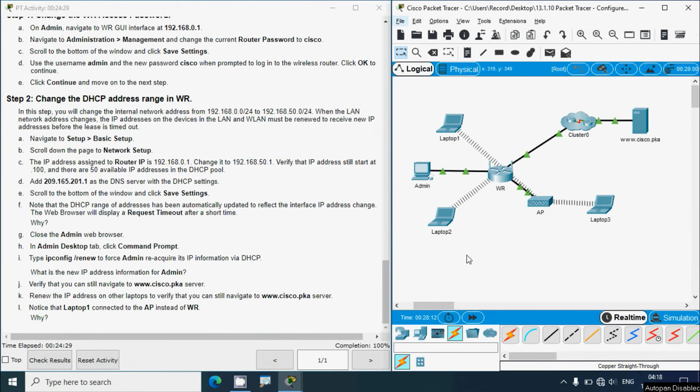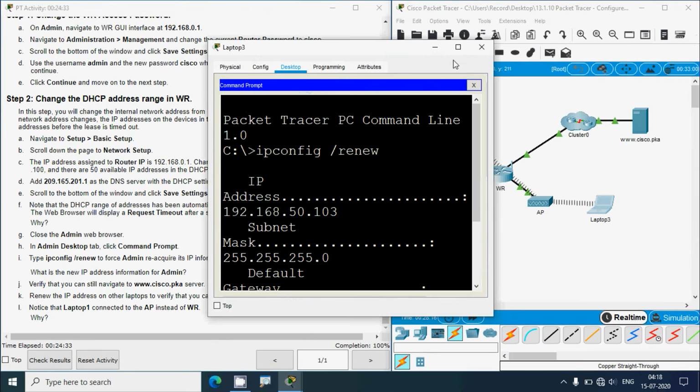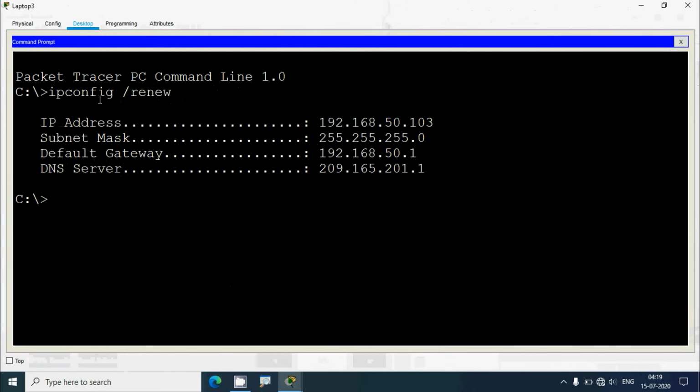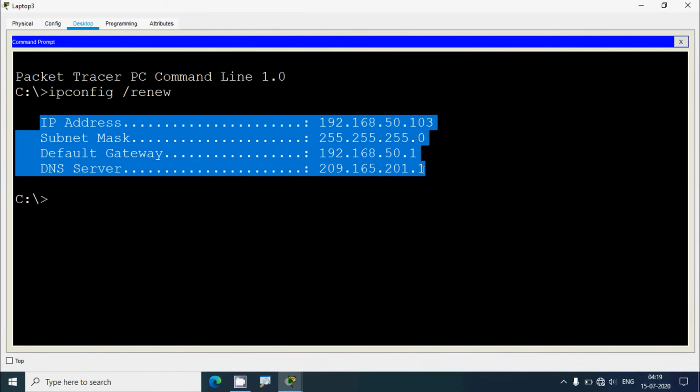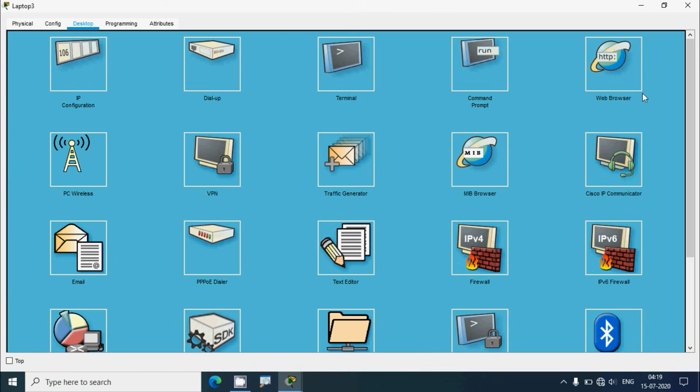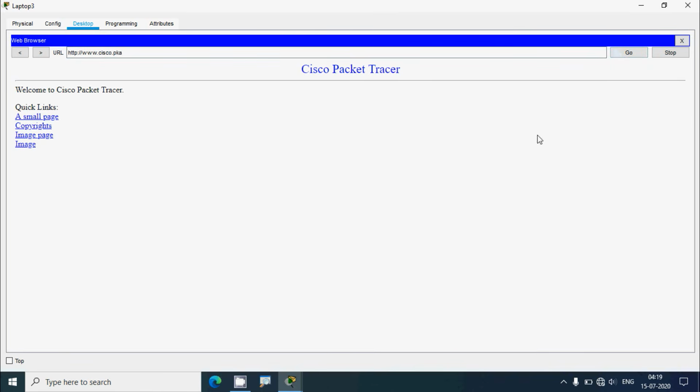In the same way we can do it in this laptop 3. We have to go to command prompt, and we have to give this command ipconfig slash renew, and we can see it got a new IP address. Now we can test. We'll go to a browser, and we will try to access our web server www.cisco.pka, and we can see we are able to access our web server.